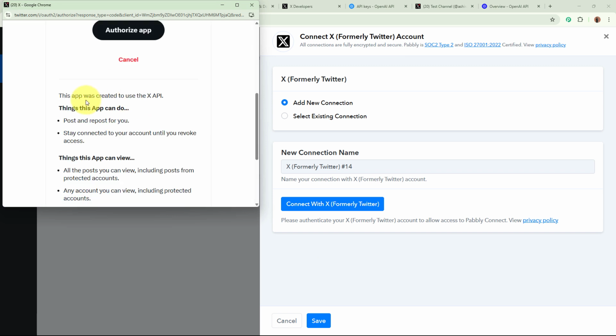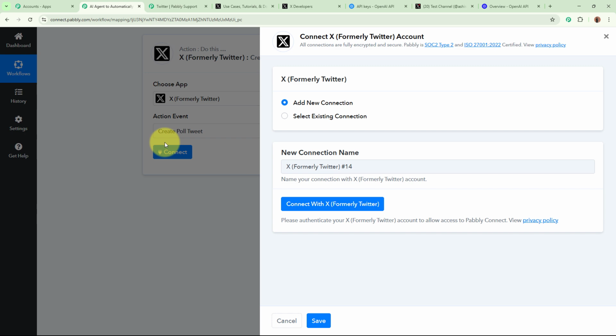As I do that, this window is going to appear in front of you, which is asking for the authorization of this app. For that, I'm going to click on this authorize app button, as this is a safe process and my data is perfectly safe with Pabbly Connect. So I'm going to click on this authorize app button right here.